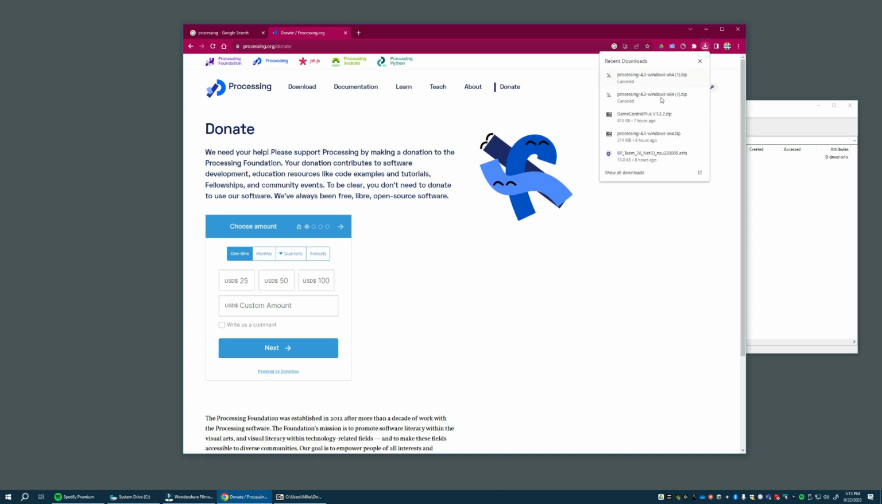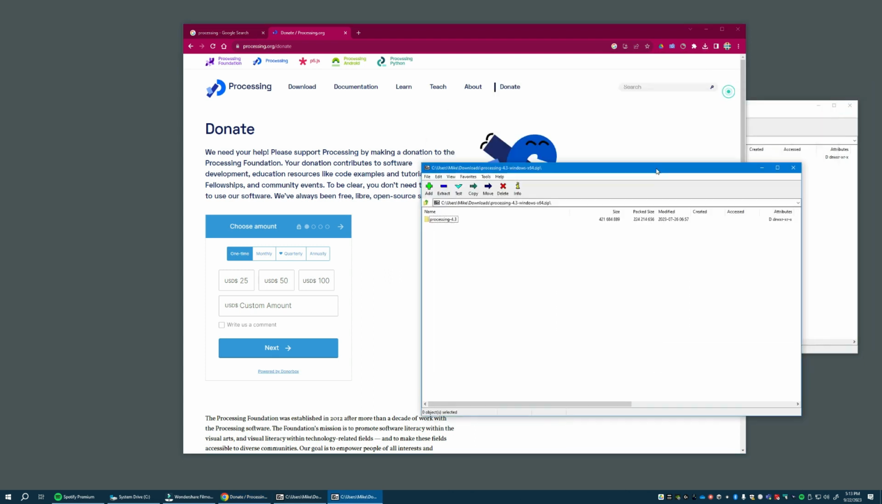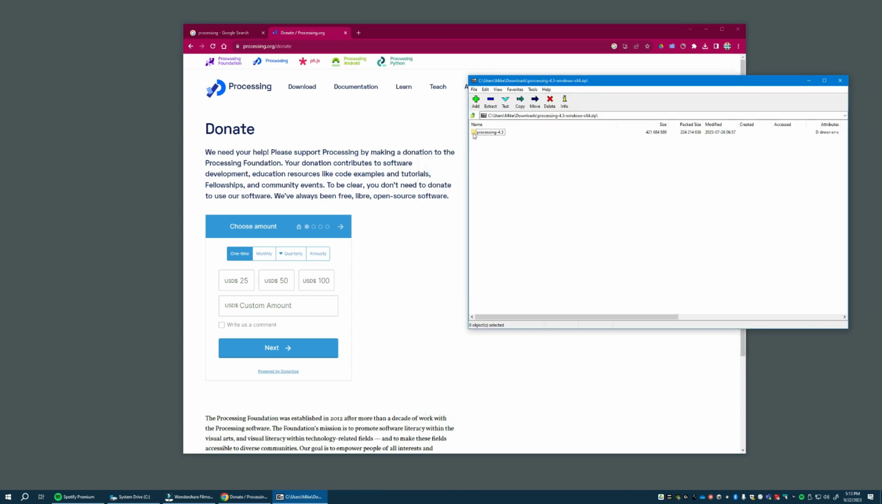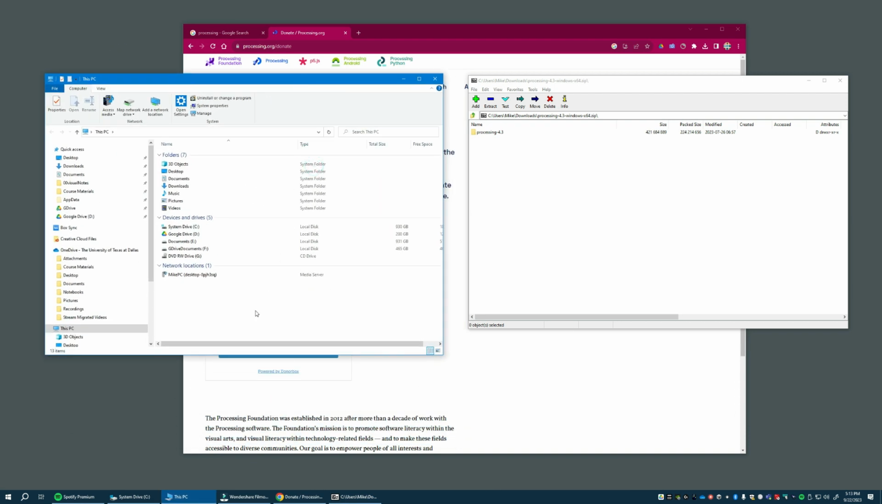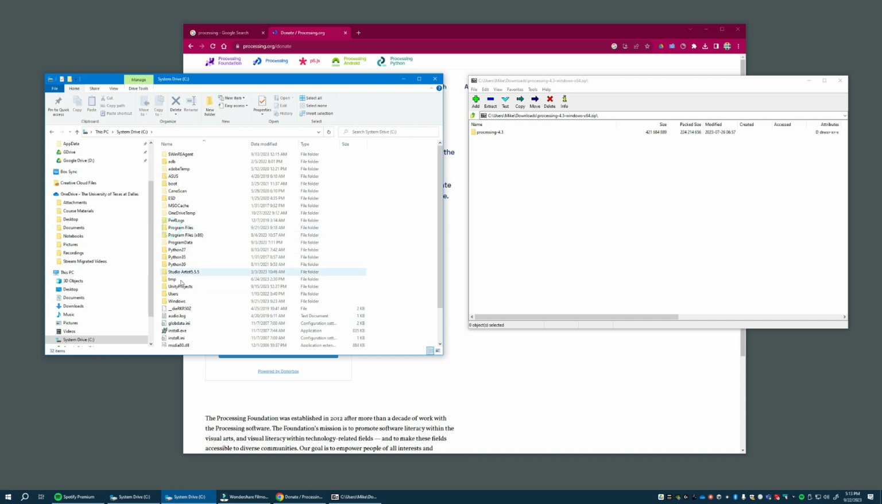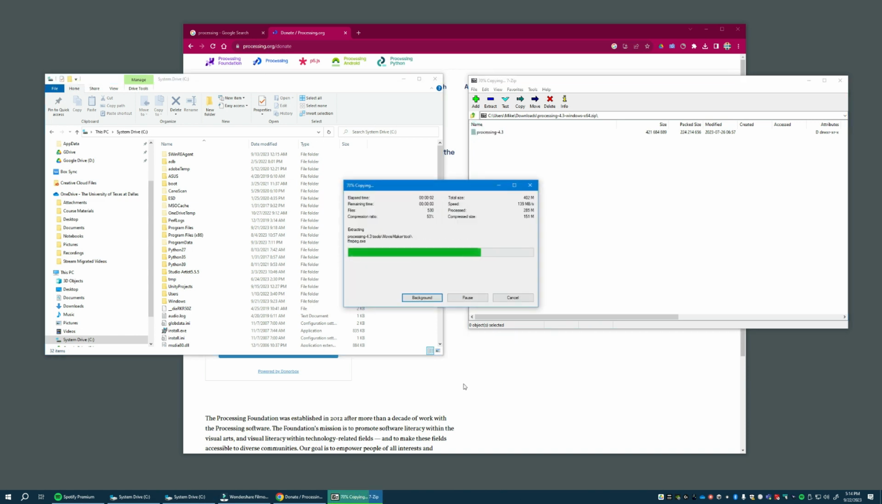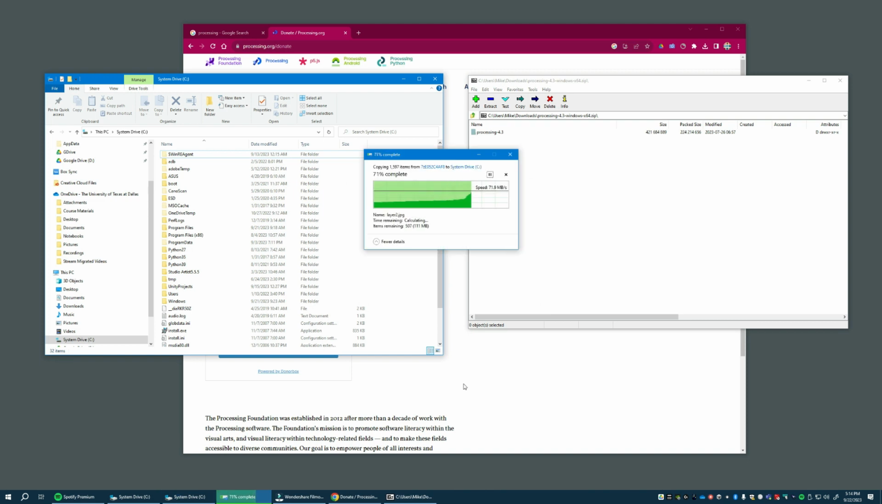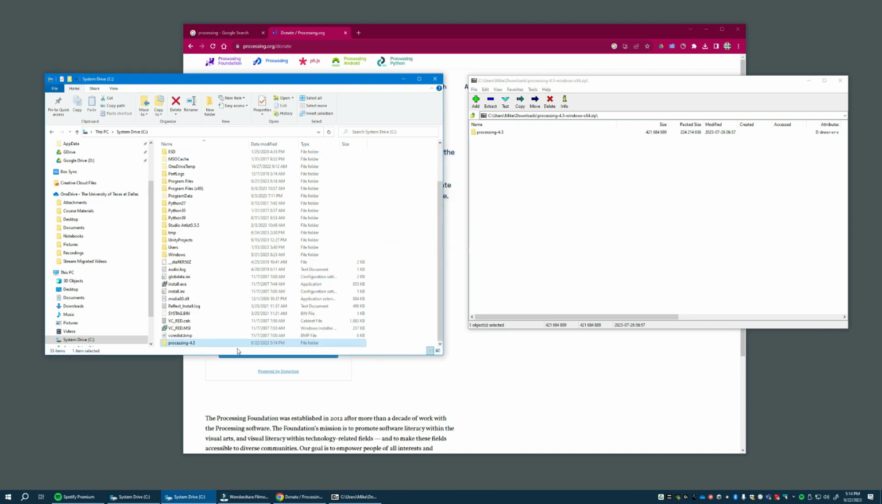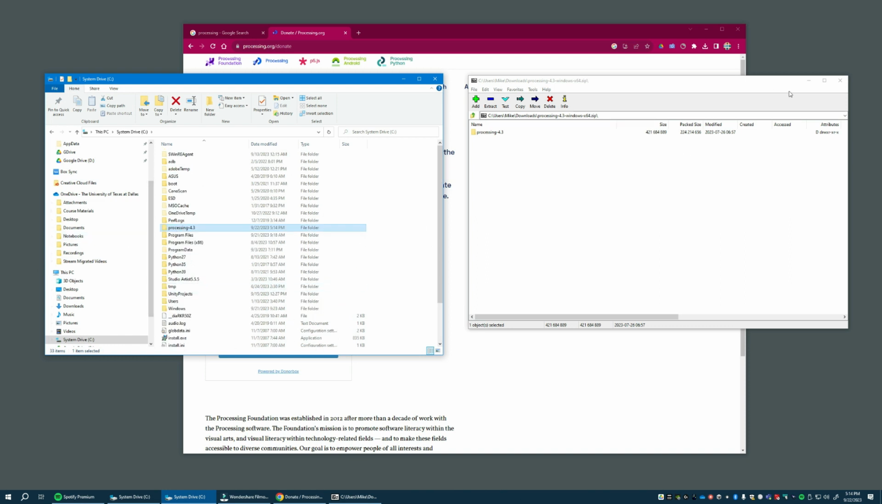So anyway, here is the processing. It came as a zip file, and I just open it, as I did twice now. And there's a folder in it. So to install processing, you need to copy it someplace. I'm just going to copy it into my C colon drive, my root directory, and it's just that easy. So here's processing 4.3, just like from the zip archive.